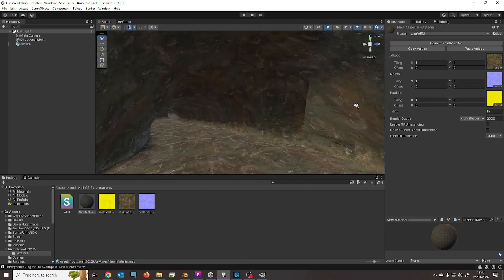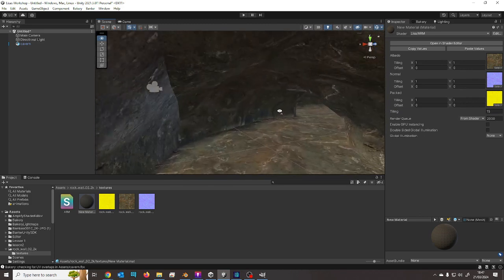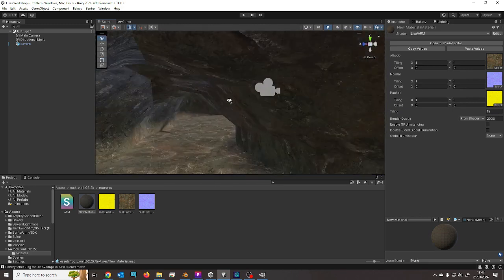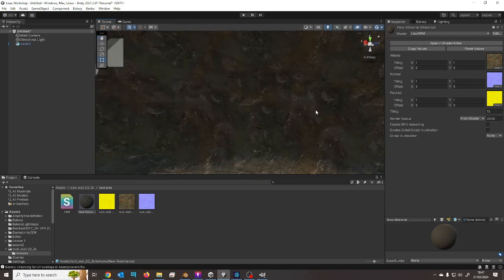Oh, that's quite a nice colour, that as well. And you can even walk through it.